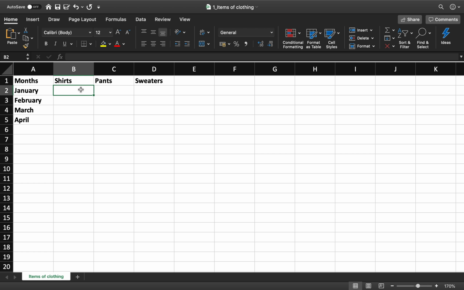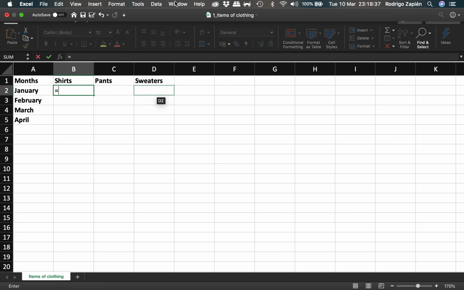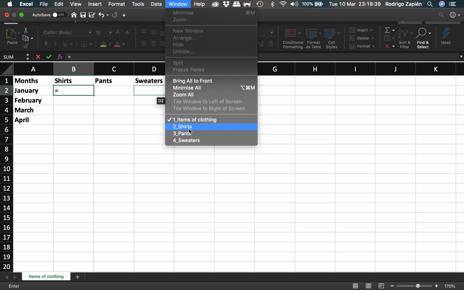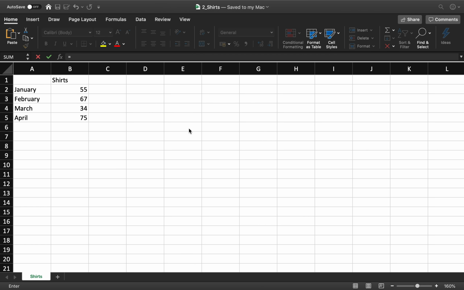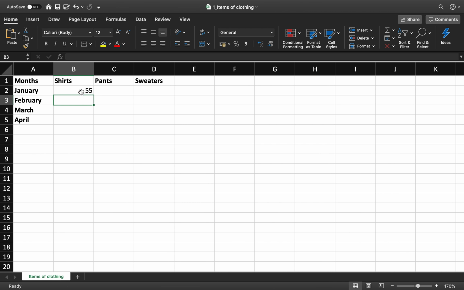Okay. Now let's create the hyperlink on this one. So we push equal. Same ordeal. We push equal, and we will go to the file of shirts. Okay, and we will go to shirts in January, and we're going to click on it. Okay, we click on it like this, and then we hit enter, and there's going to be a connection.